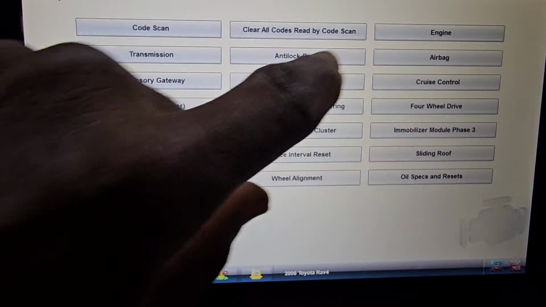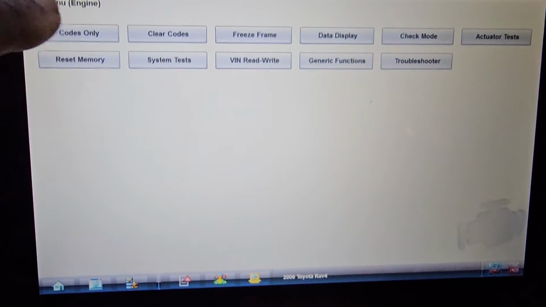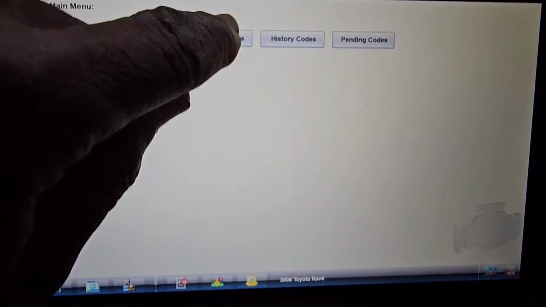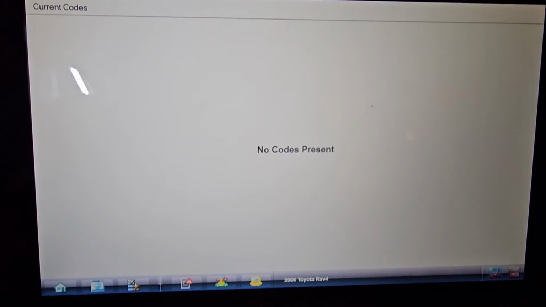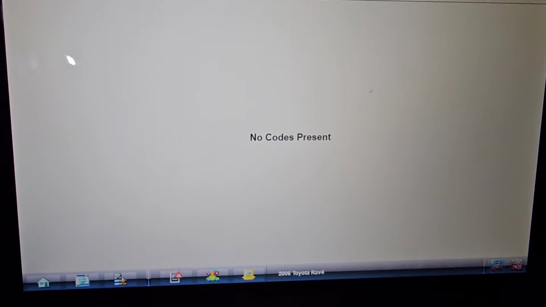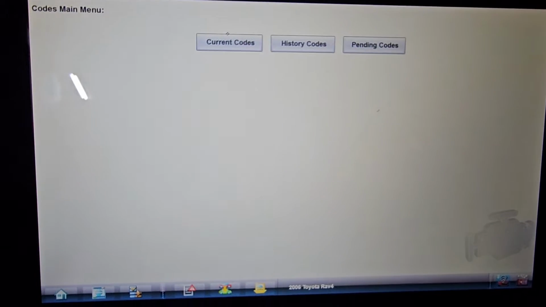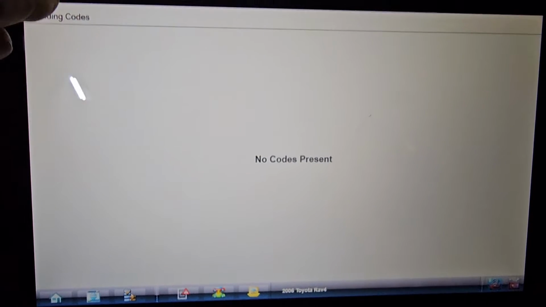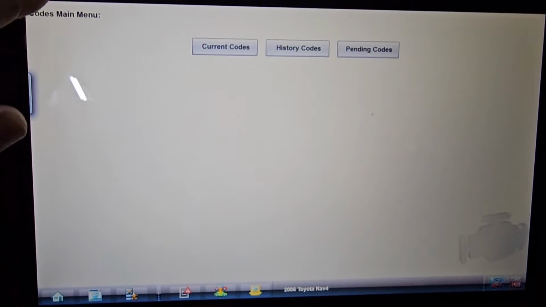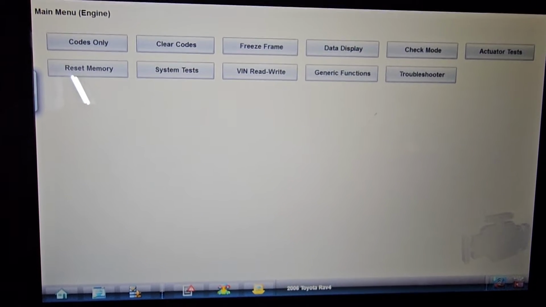We're gonna go now to engine. Code only. Current code. No code. We're gonna do it again. Two times, it's supposed to be there. Current code or pending. Nothing. Okay, let me go back again. Clear codes. Data display.